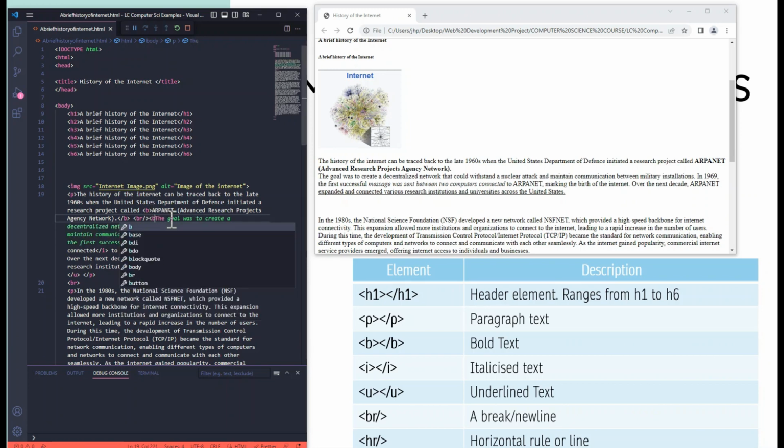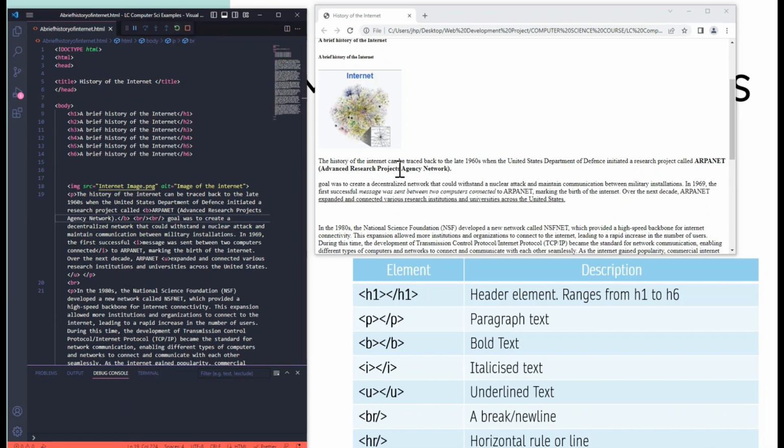So I can put in as many as I want. Let's say if we put in another one, like so. And we save that. So again, see it completely breaks. So we can put in as many new lines as we want, and we can use this element here.